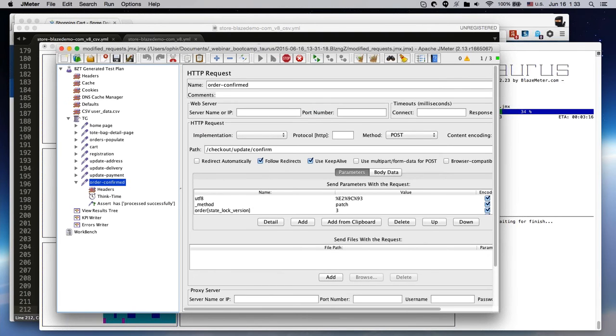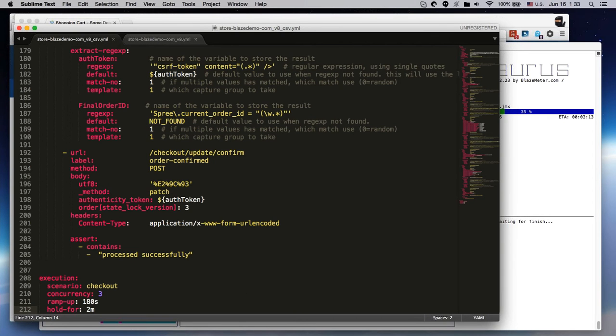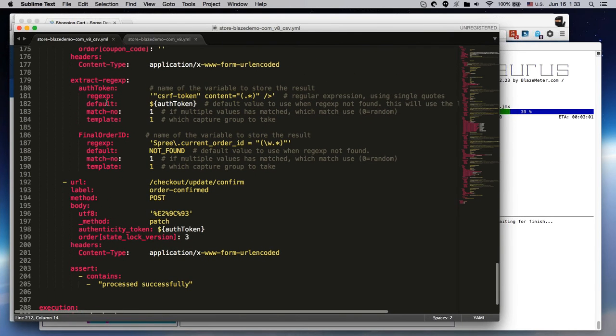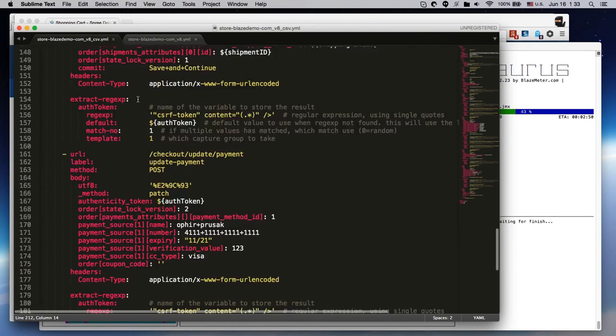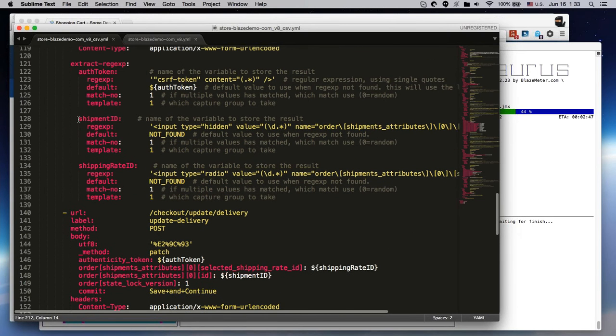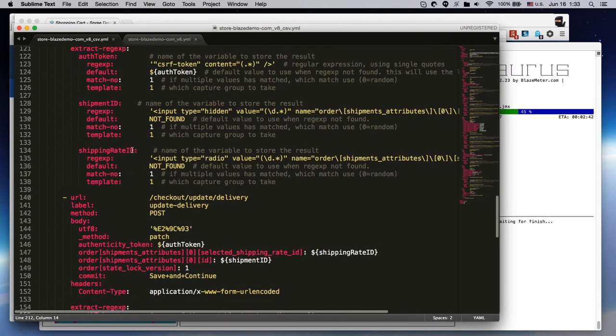So what we have now so far, just to recap in the script, is we have URLs which are being requested, we have the label, the method, the body, extra headers, we understand how to do assertions, which are checking if something worked or didn't work. We have regular expression extractor, which allows us to pull data from the response, save it in a variable like final order ID or authenticity token. Here's some more examples. I'm saving into a shipment ID variable, which I'm going to be using later.